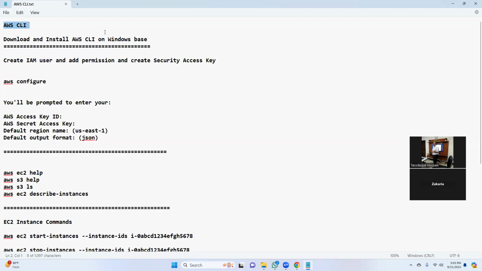But this is the alternate of the GUI. Mostly famous is the GUI, and also Terraform. These two methods are very popular for creating and provisioning resources, EC2 instances and everything. But some people, programmers, DevOps engineers and cloud engineers also use this one. This is also one of the best tools.